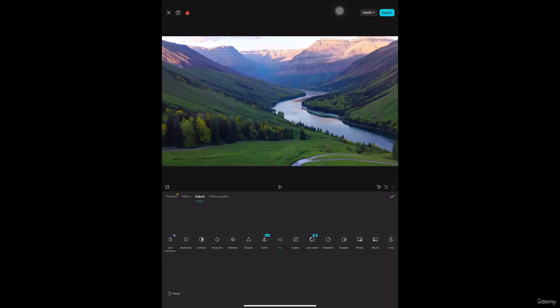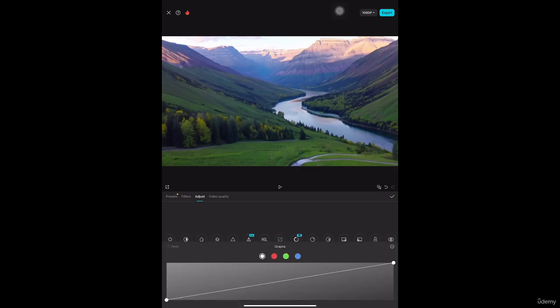Next, let's talk about the graphics. In the graphics adjustment, we have 4 parameters: white, red, green, and blue. Let's start with white. When we tap on the white graphic, it adjusts the overall brightness of the image. We can add adjust points on the graphic.